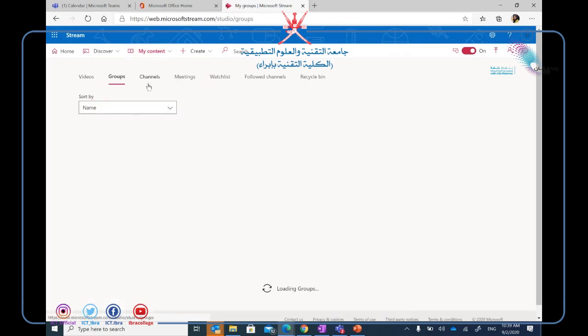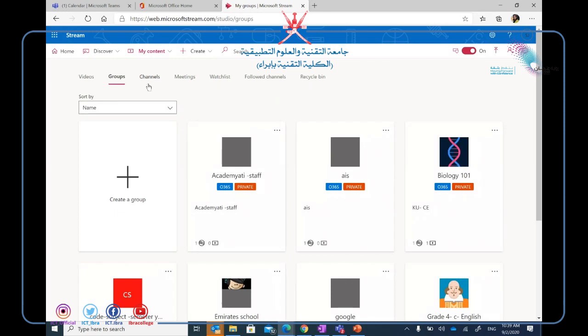Now the second one is groups, and what we mean by groups are teams. So whenever you are added to a team or you created that team, whatever is recorded under that team will be saved for you under groups.